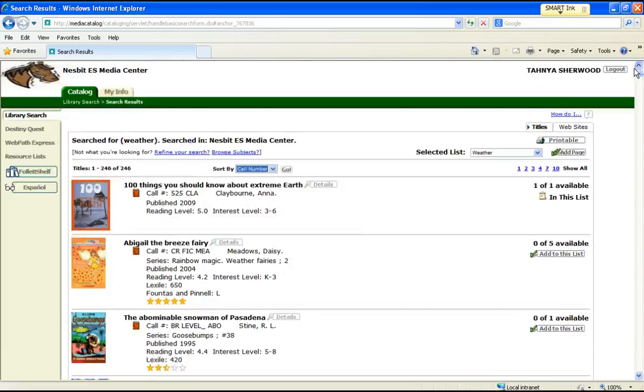And that is basically it on how to log in, create resource lists, check books and items that are checked out to you, and then of course put items on hold.